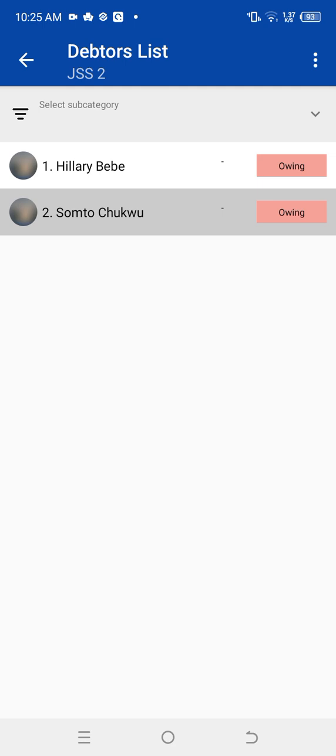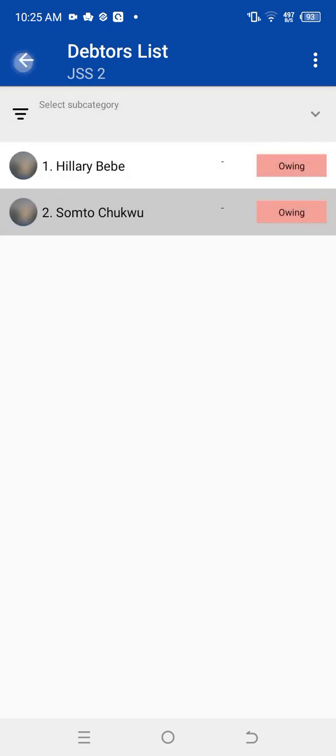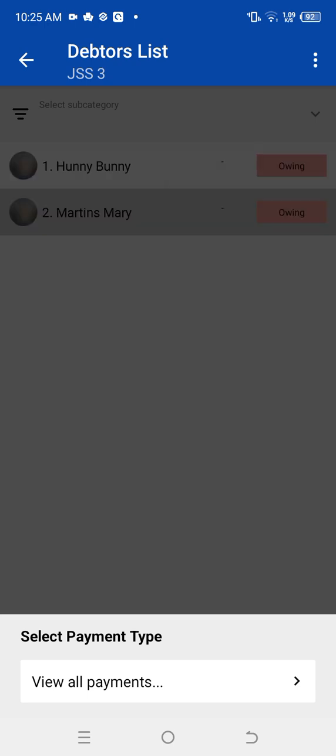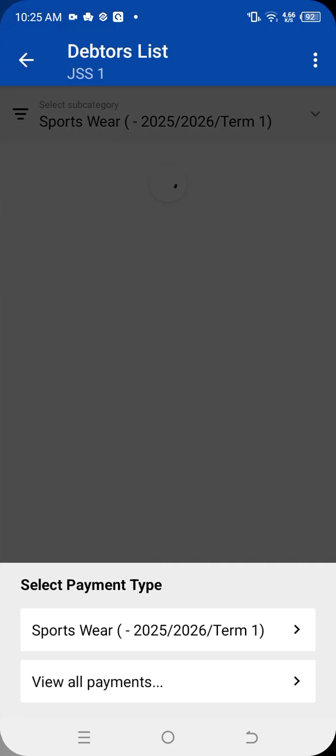These students have not made any payment, so it's showing owing for them. Now if you want to view for other classes, go to JSS3, select, and then it shows us the number of students that are owing. Let's check JSS1 and see what it will show.